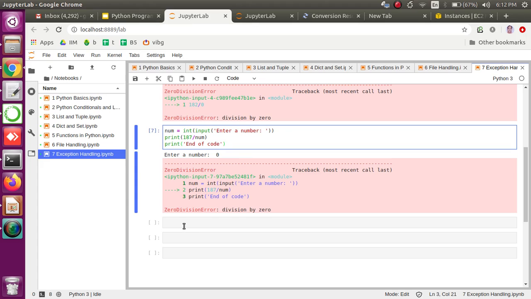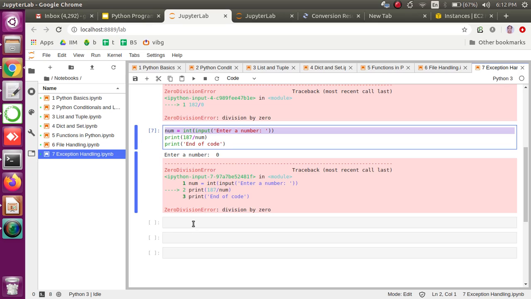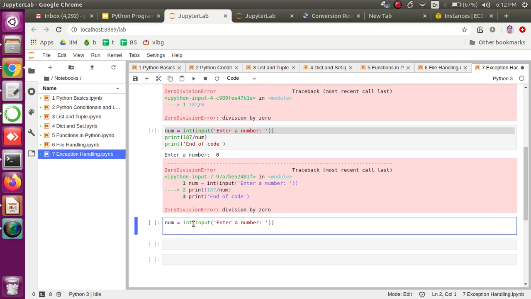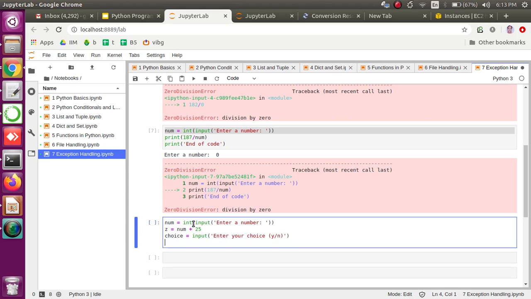The same is the case here. I will take one example. I will use the same statement in this example. Suppose I read a number, and then calculate num plus, let's say, 25. Then I will take a choice from the user, if you want to continue further, input, enter your choice, yes or no. I'm just saying whether you want to use this number or not.